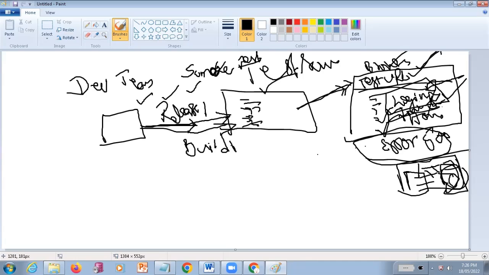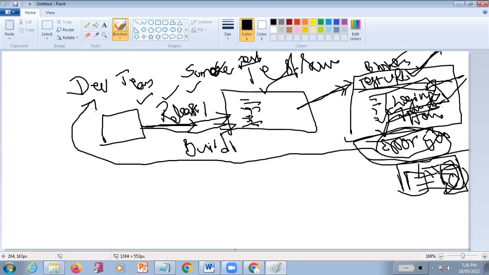See, if this is not working properly, and after entering the URL itself you are getting error 500, then you are going to raise a bug to the development team, saying, hey, your application is not working. Application is not working in the server. That is what you are going to confirm.